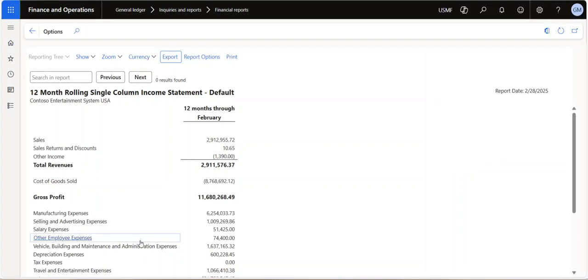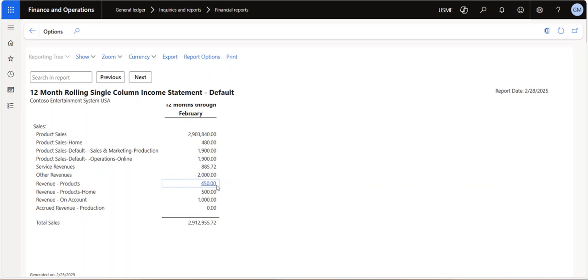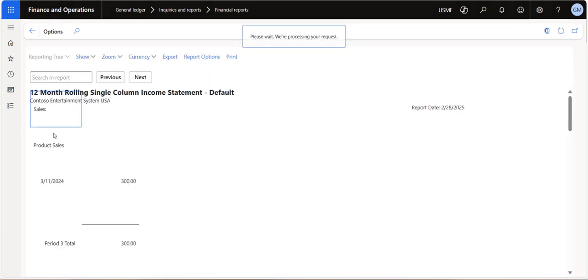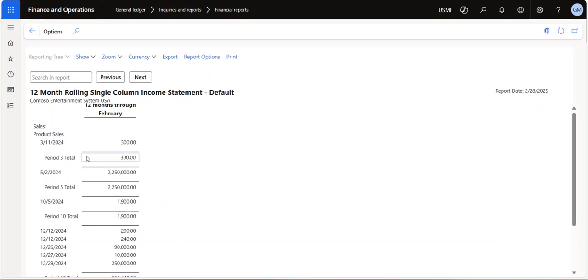For example, I have sales, and my sales is 2,912,955.72. If I click on this particular amount, it will take me to the transaction, this is my total product sale. The accounting value is on an account basis, it will fetch this particular value. Again, if I click on this value or on the product sale, it will take me to the transaction level.